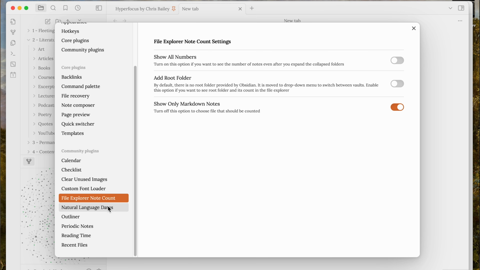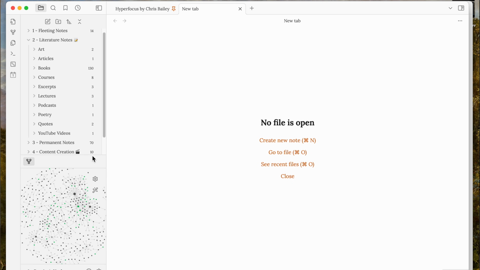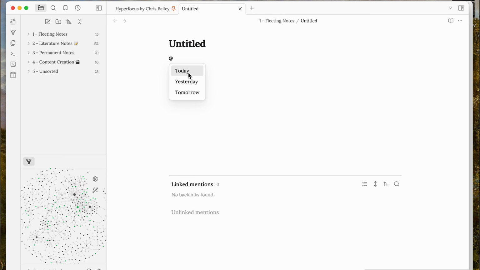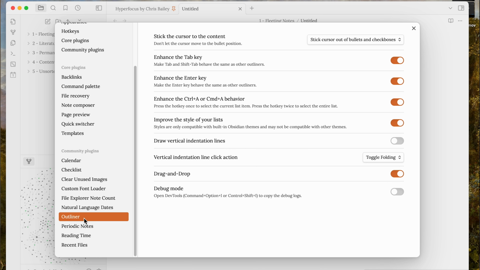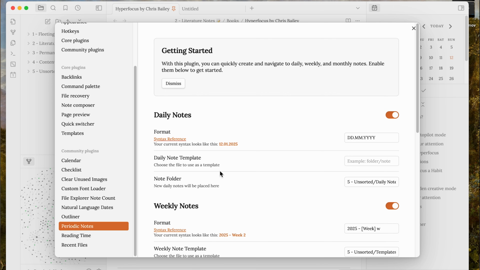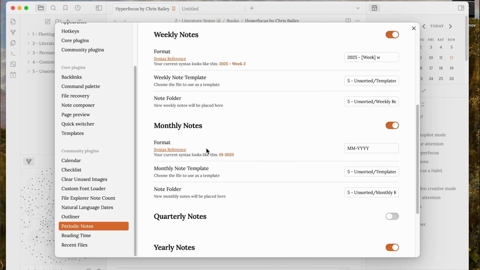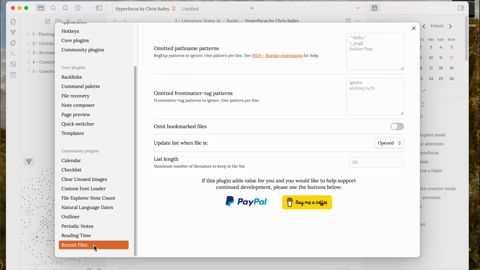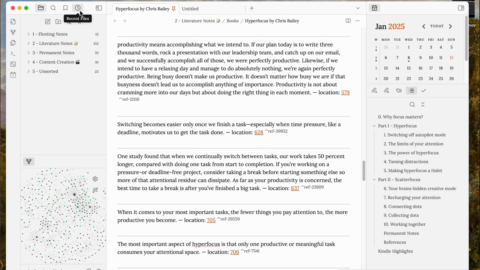I have this plugin because I want to see how many notes I have in here. Natural language dates is a great plugin if you want to add dates without typing them manually. Outliner plugin helps me to see the outline of my documents like this. Periodic notes is to create daily, weekly, and monthly notes. Reading time shows you how many minutes it takes to read your note. It's quite useful if you create content and write YouTube scripts. And I have a recent files plugin, which shows me my recent files on this panel. In total, I have 10 plugins, which by the standards of Obsidian is not that much.